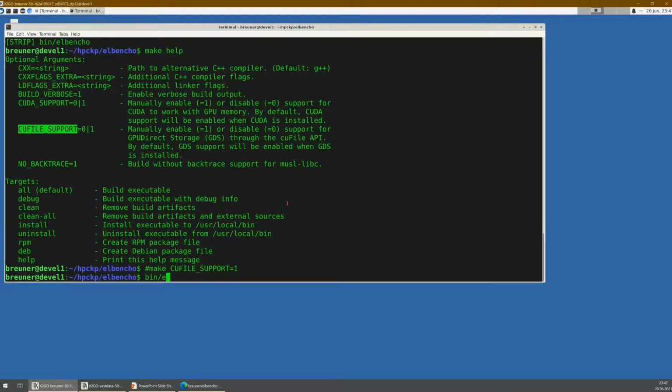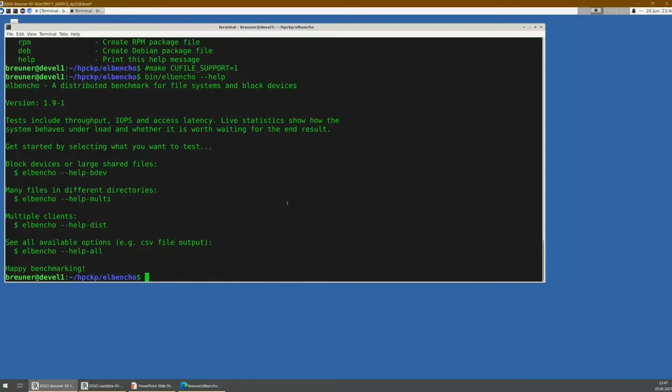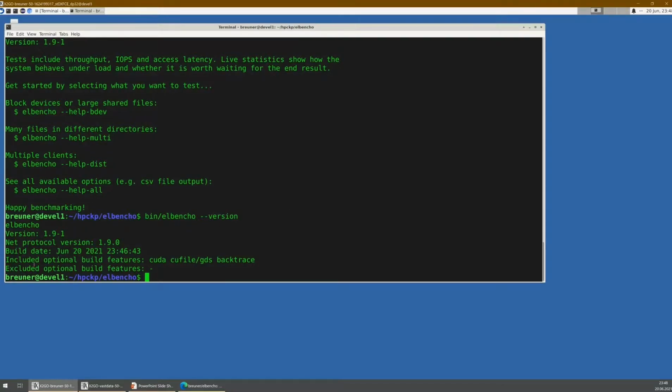So here in the bin subdirectory, we have the binary available. If we use the version command, we'll also see that it includes these optional features, CUDA and GDS support. But better than just having the binary somewhere lying around would, of course, be to build a package so that we have the auto-completion support.